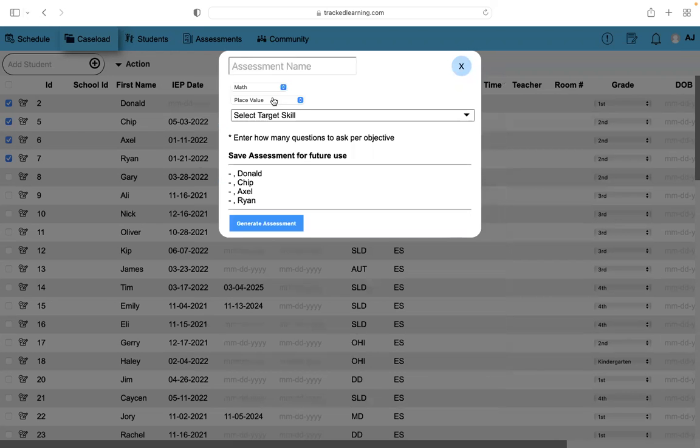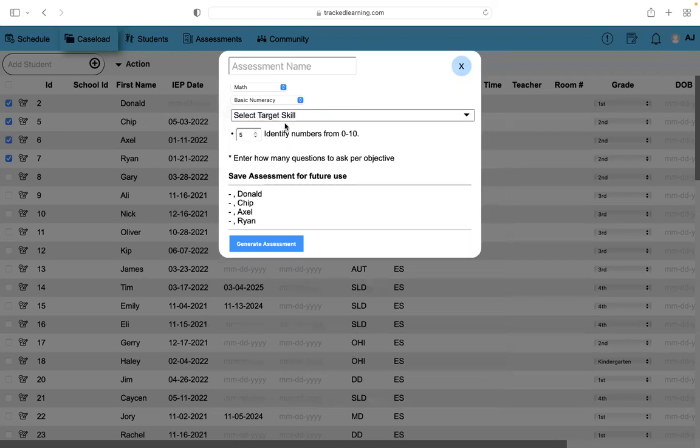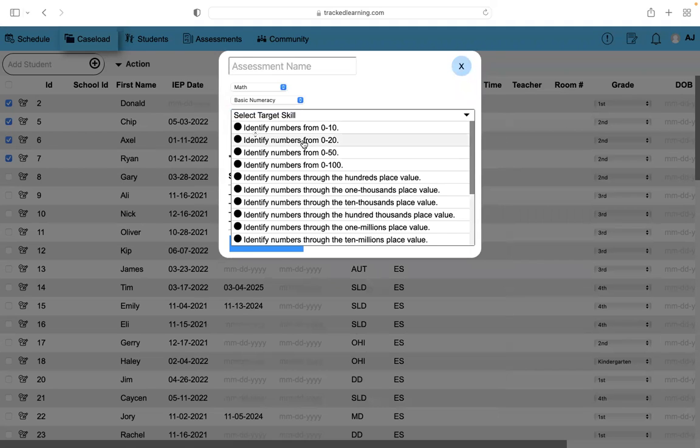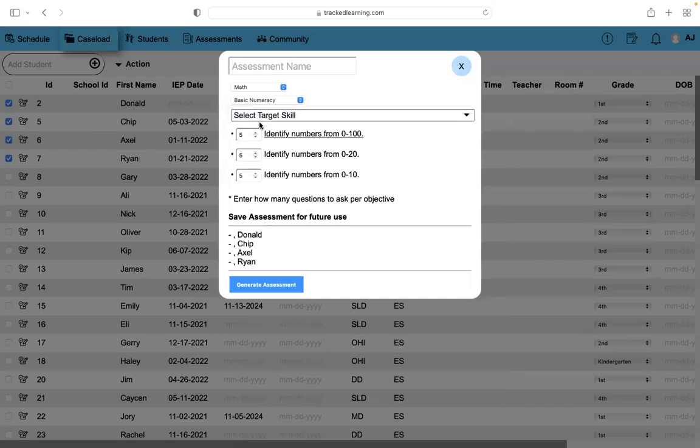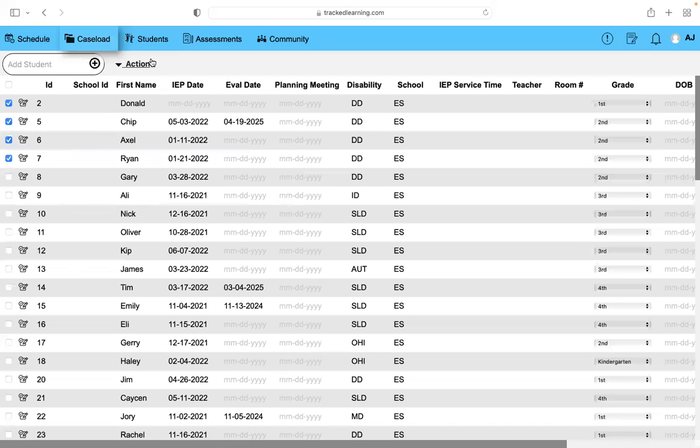A quick assessment can be for any target skill that you want to assess, and you'll notice that it auto-populates 5 questions. You can change. Maybe you only want 3 of each. So you just have a 9-question assessment. It's going to these kids, you name it, you generate the assessment. Same thing. It's going to quickly make it for them. And there's a table that the program is going to populate for you so that you can see highs, lows, averages of the group, and really get a good idea of where one or a group of kids are so that you can design further instruction for them.